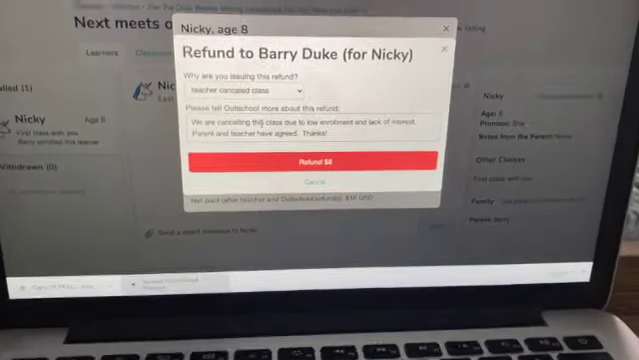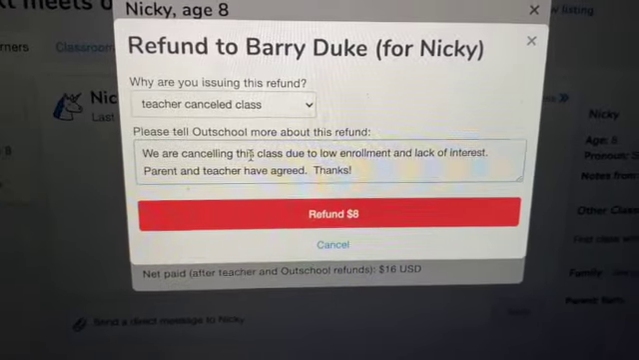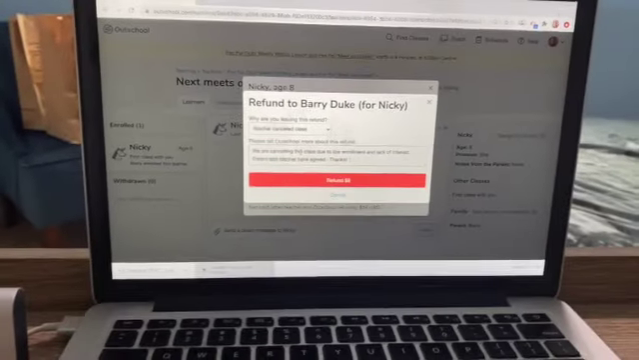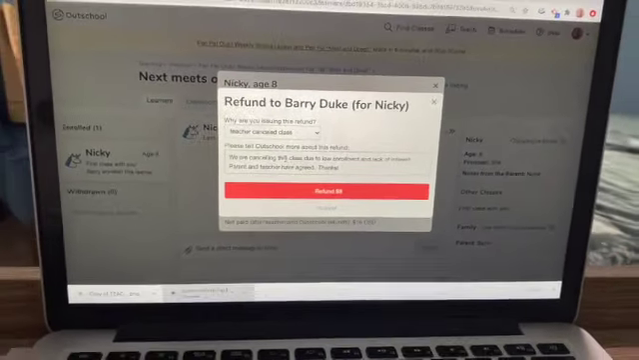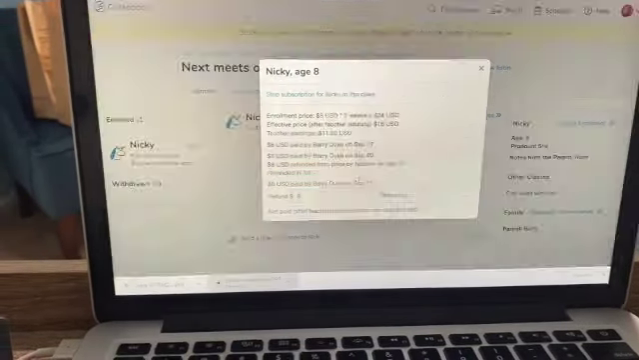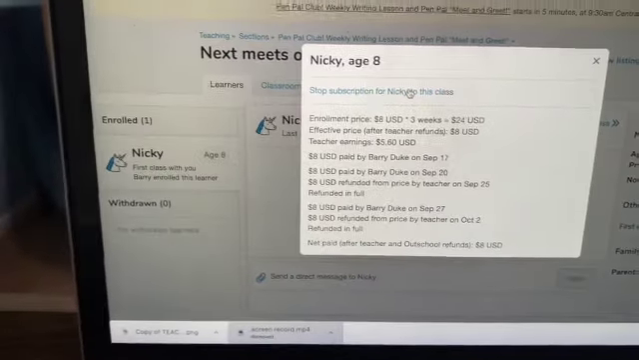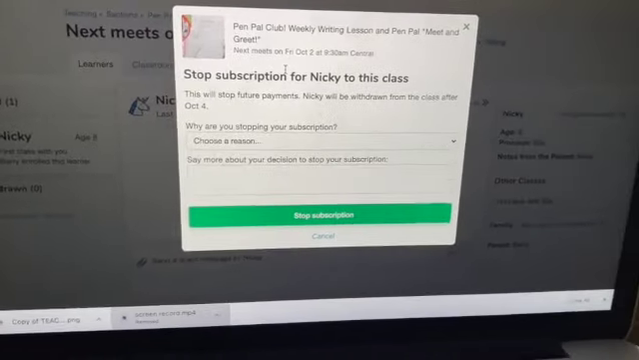So I don't know exactly what you're supposed to write, but this is what I wrote. We are canceling this class due to low enrollment and lack of interest. Parent and teacher have agreed. So I wanted to make sure they knew that we've already agreed to cancel this class. And then you just go refund $8 and it says refunding. And then we're gonna go stop subscription.